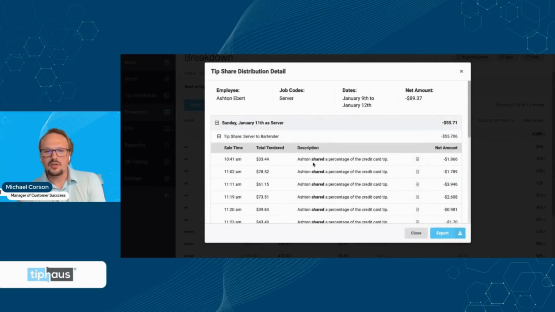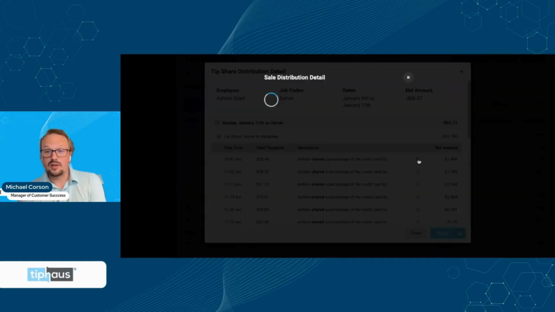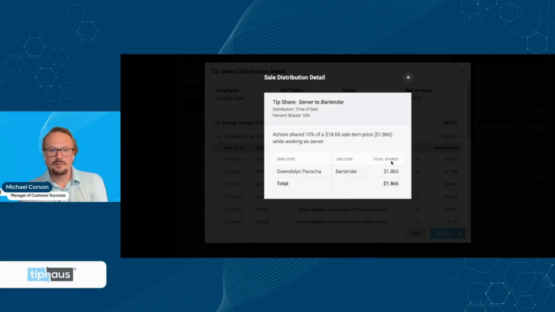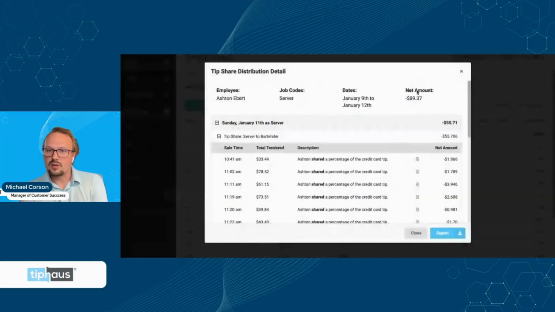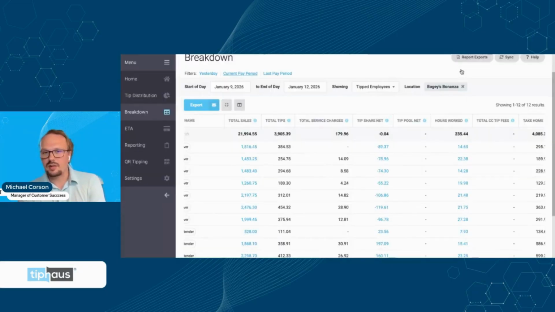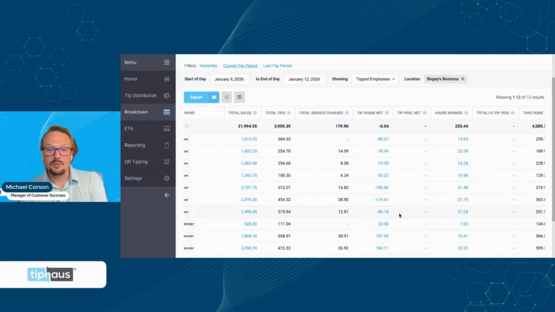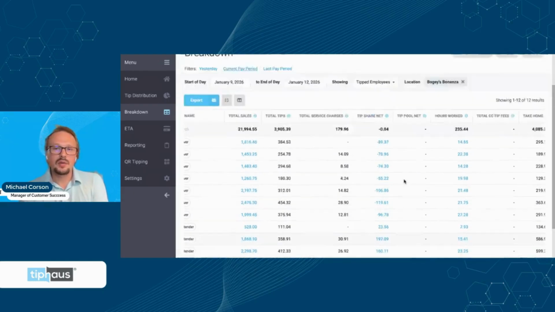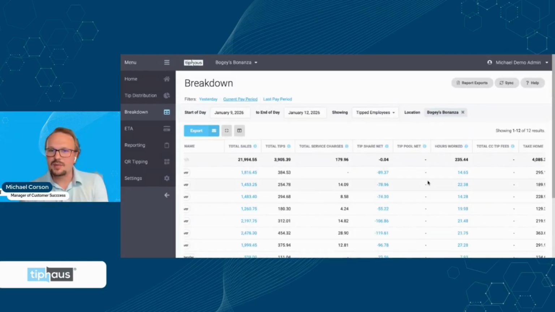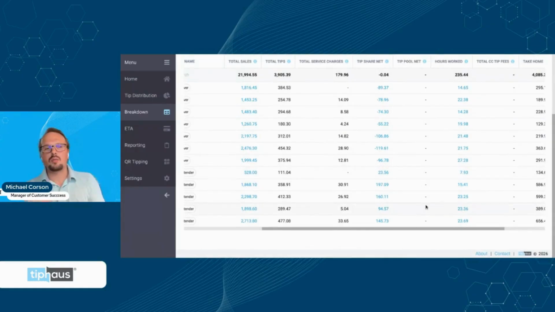And say, okay, well, Ashton shared from server to bartender this amount on this check based on these totals. You could export this. Excellent for answering employee questions if they say, hey, how did you get to this take-home number? This will live there. I'll also show you how employees can interact with this without needing to come to you. And if there was any pooling going on, which looks like in this case there isn't, you would see the difference between what a bartender put into the pool versus what they took out.